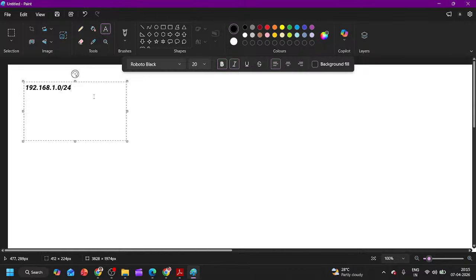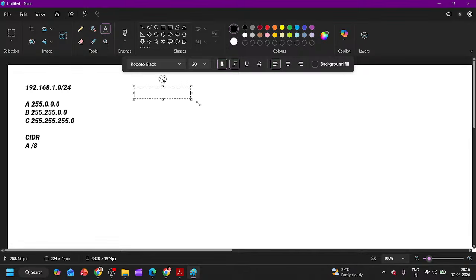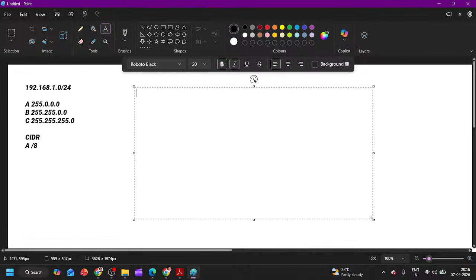First, the subnet mask concept, like classful subnet masks. For class A, 255.0.0.0, for class B, 255.255.0.0, and then for class C, 255.255.255.0. Then we came up with CIDR, classless inter-domain routing. By default, CIDR for class A is /8, right? What is the difference between subnet mask and CIDR? Tell me the difference. These are interview questions.